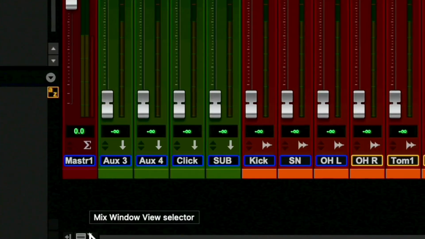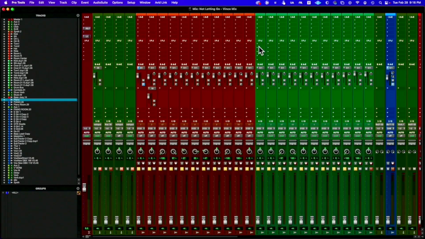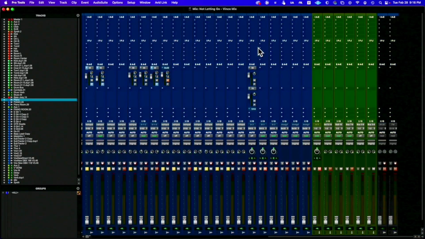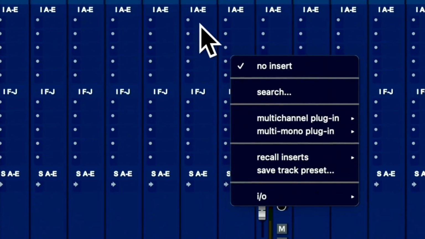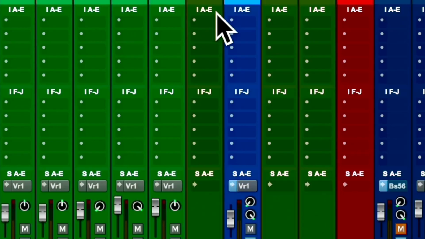Now, technically, there are two banks of plugins, A through E. And if you go down over here, you'll also see inserts F through J. If they're not visible, you want to open those up just to make sure there's nothing in those banks. You should be able to scroll across the screen and not see any plugins up here at all. You shouldn't see anything. Okay, nothing inserted.